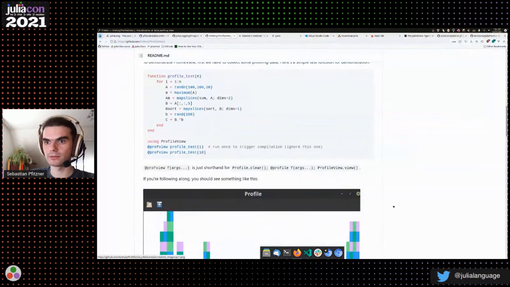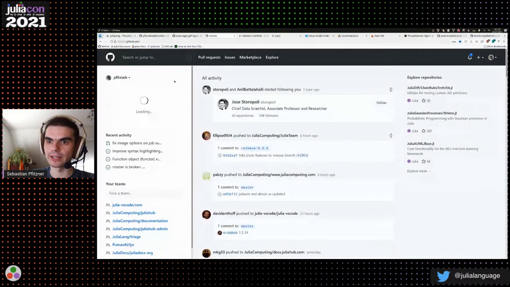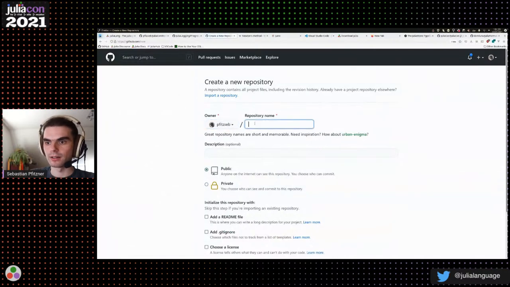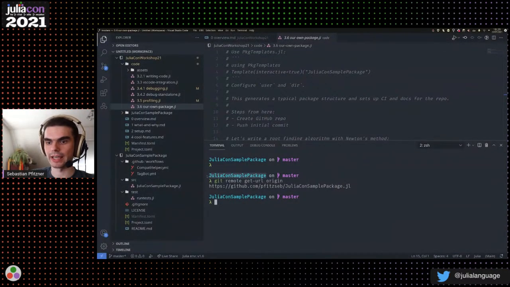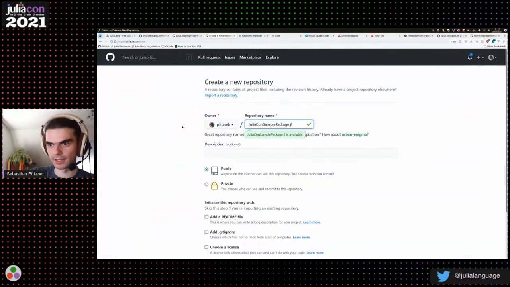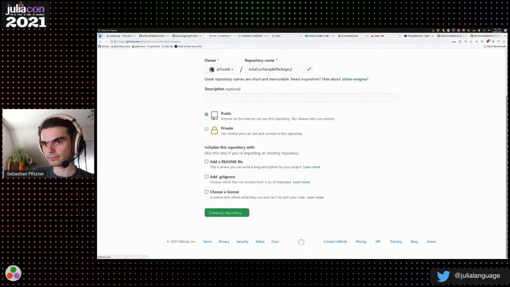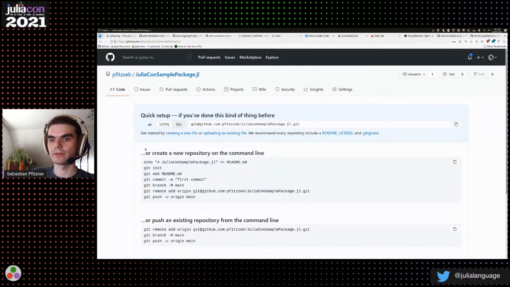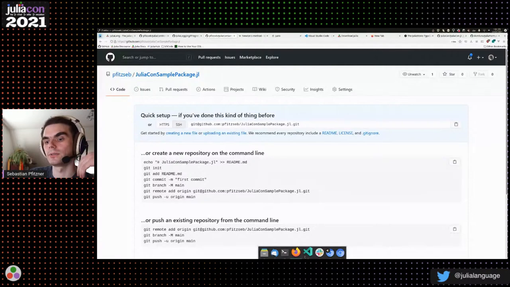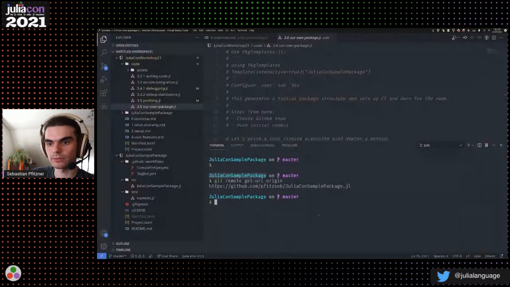So what I should also do is go to github.com and create a new repository here with JuliaConSamplePackage.jl as a name, because that's the convention in Julia land. So let's just do that. Create repository. We can just follow the instructions on GitHub here. Most of this is irrelevant because PackageTemplates already initialized the repository for us. So the only thing we need to do is basically push the first commit that PackageTemplates already created for us to GitHub. So I'll just do that right now.